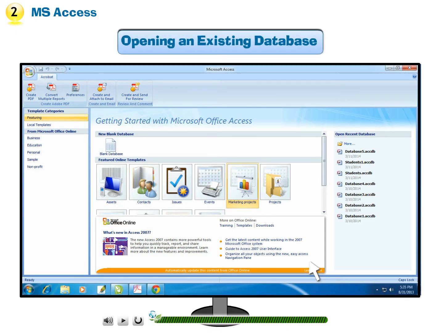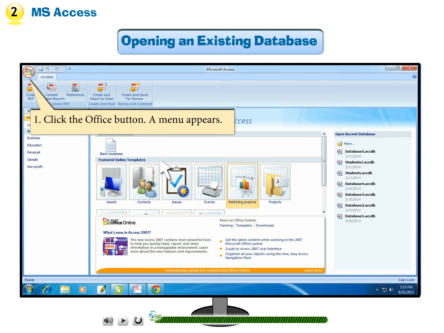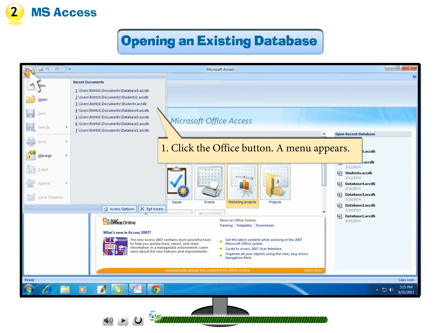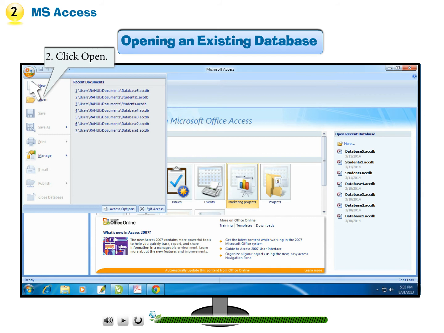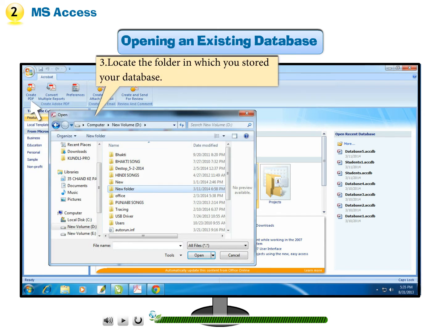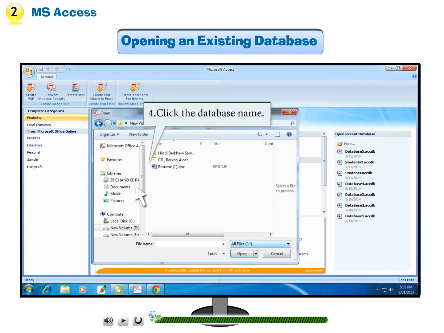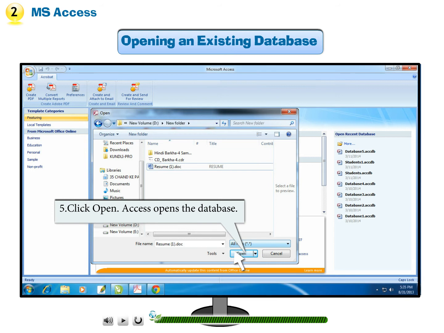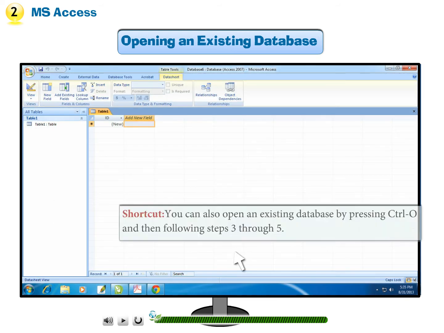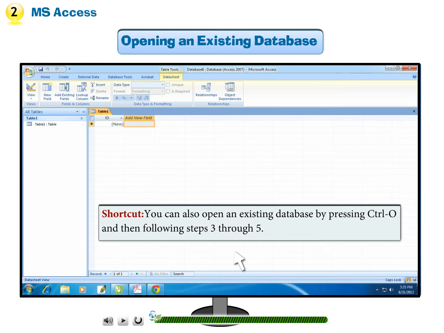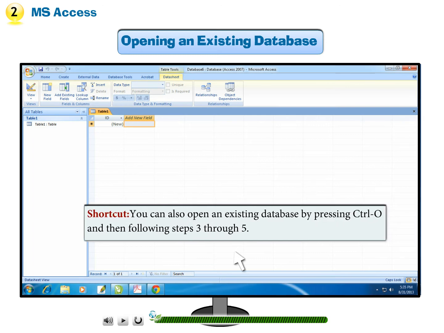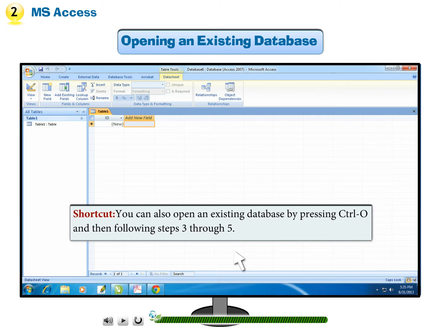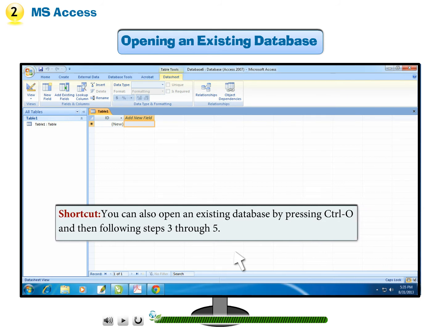Opening an existing database. Step 1. Click the Office button. A menu appears. Step 2. Click Open. Step 3. Locate the folder in which you stored your database. Step 4. Click the database name. Step 5. Click Open. Access opens the database. Shortcut: you can also open an existing database by pressing Ctrl+O and then following steps 3 through 5.